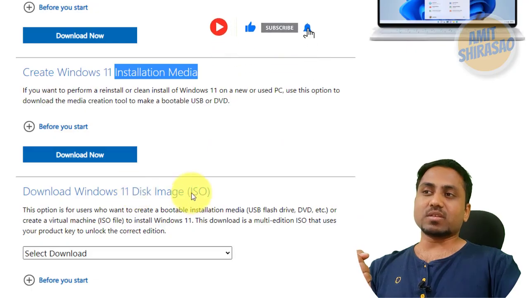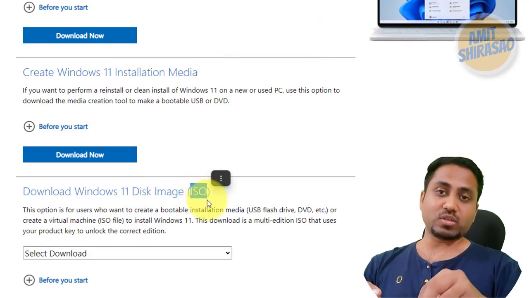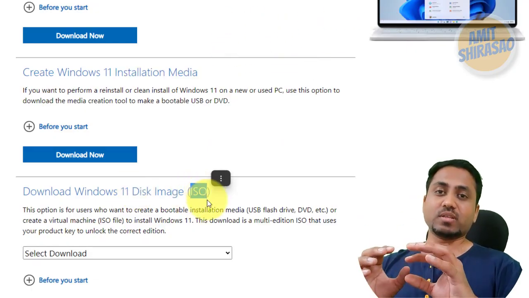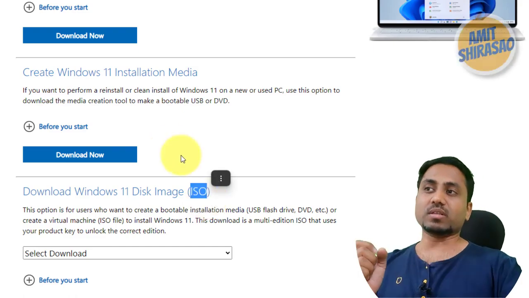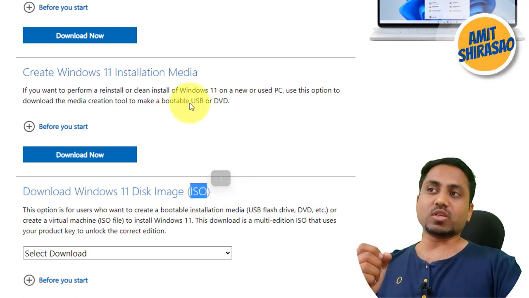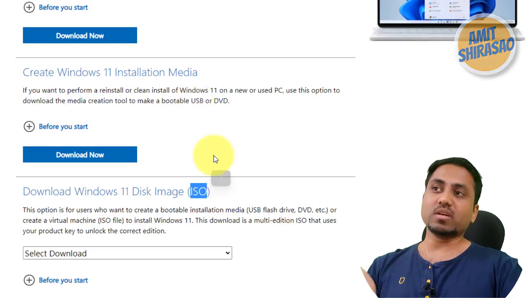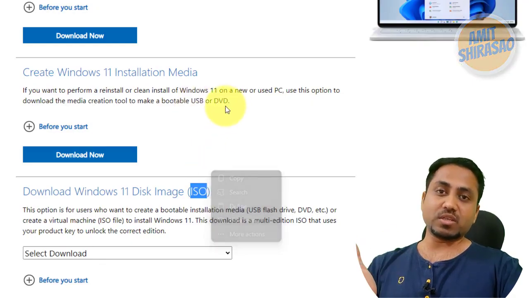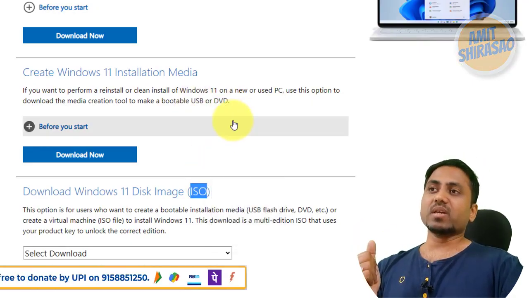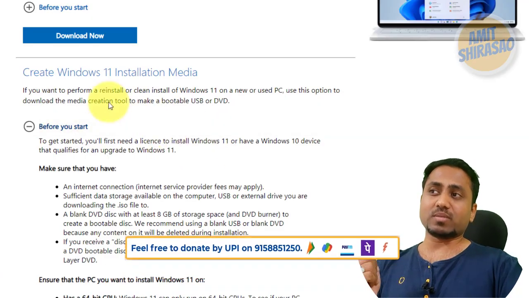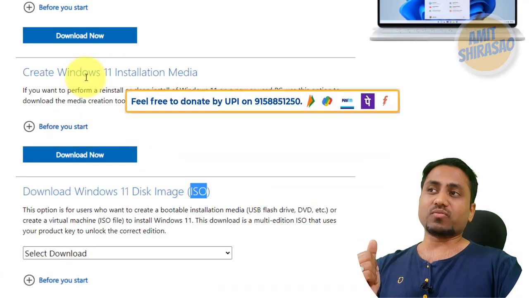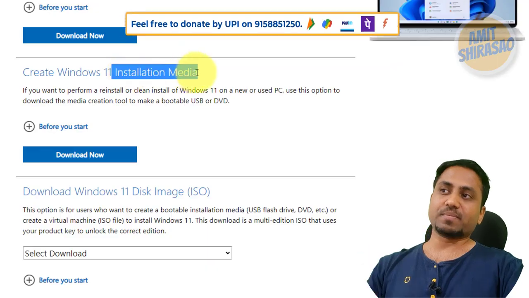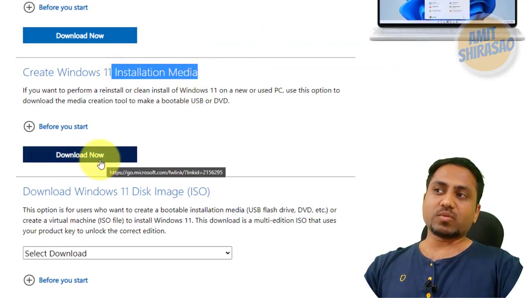And then the third one is you can download the ISO file on your system, and then at your convenience, whenever you want, you can burn that file onto a USB to create a bootable USB, or you can burn it on a DVD to create a bootable DVD. Okay, so I will go with the second option, the creation of Windows 11 installation media. For this you will have to download a small program. 10 MB is the size.